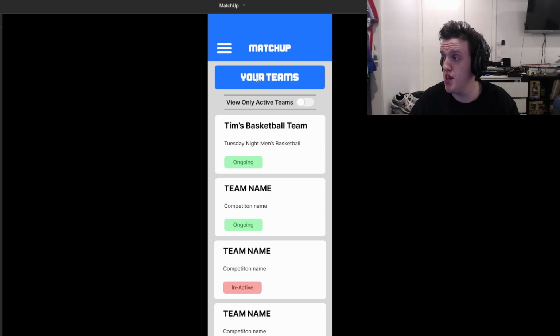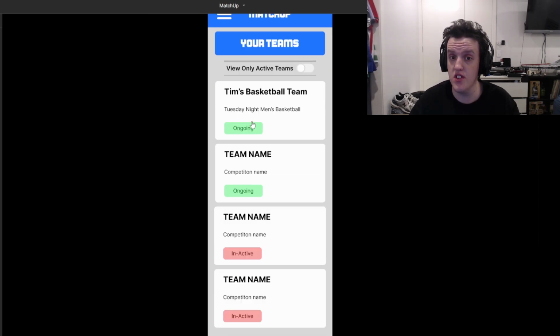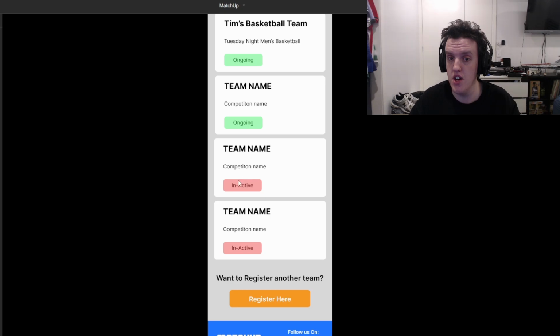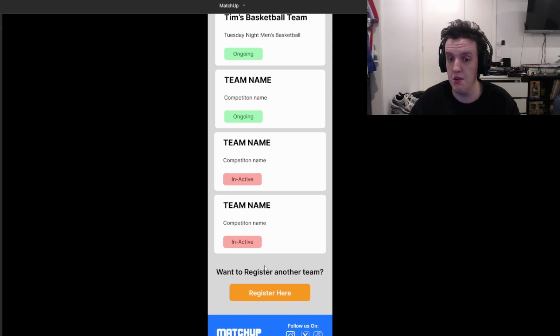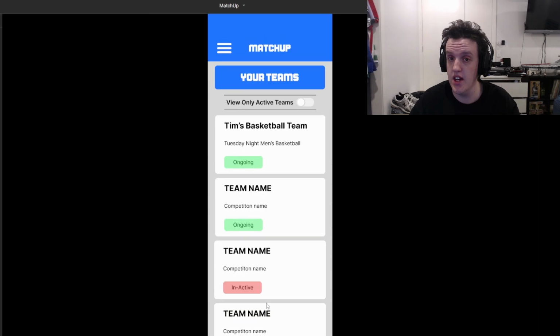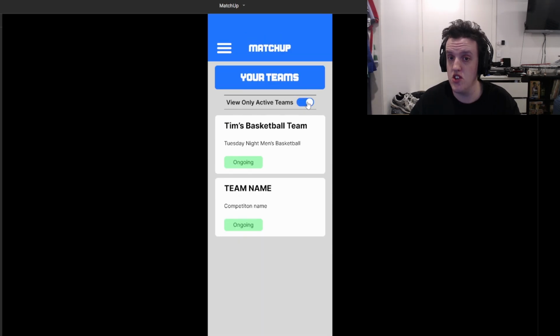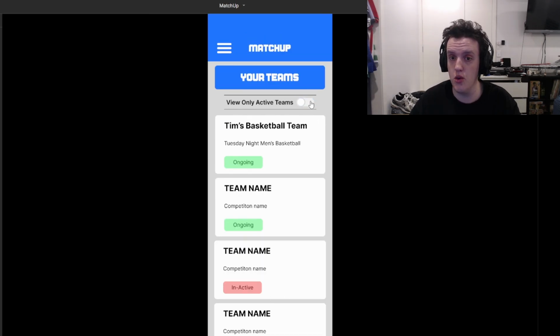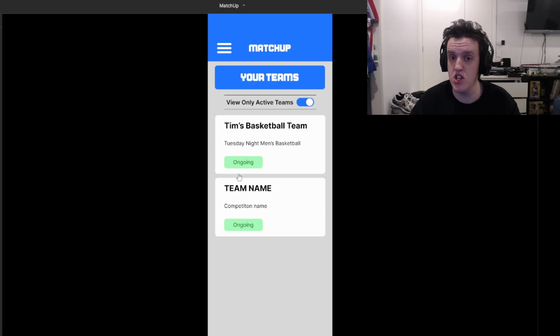So firstly, it opens up to your teams page, so you can select which team you would like to view your fixtures of. It shows you your ongoing teams, as well as your inactive teams. If you want to register a new team with your friends, you've got a new team button down here. And also a little toggle here, so if you toggle that off, it toggles off your inactive teams, so you only get the teams you are currently active and maybe playing in. That way it makes your life a little bit easier.